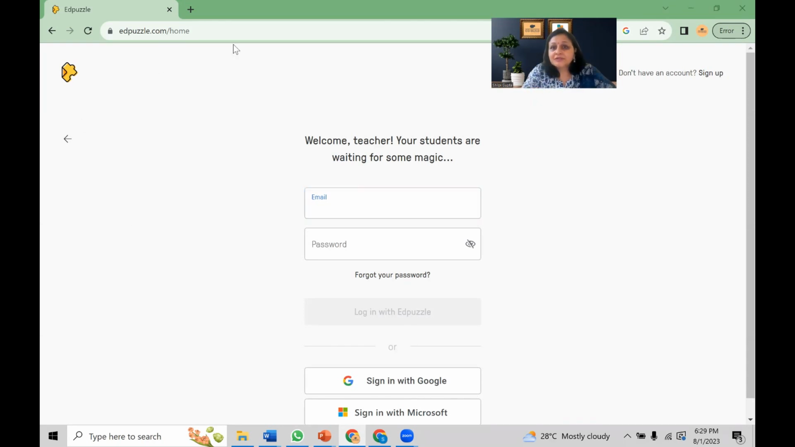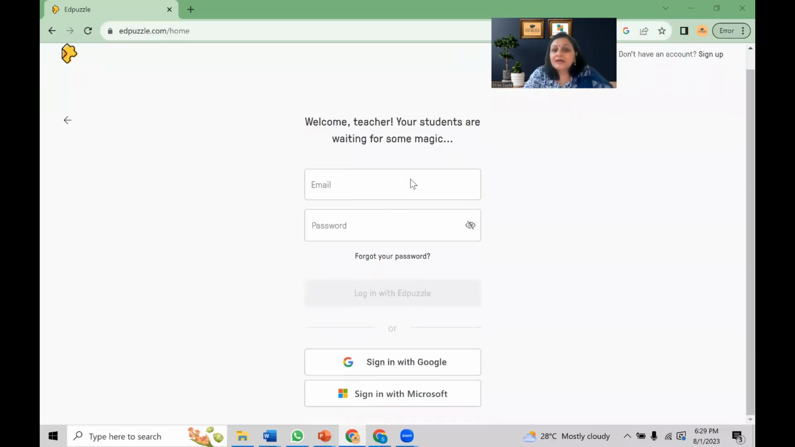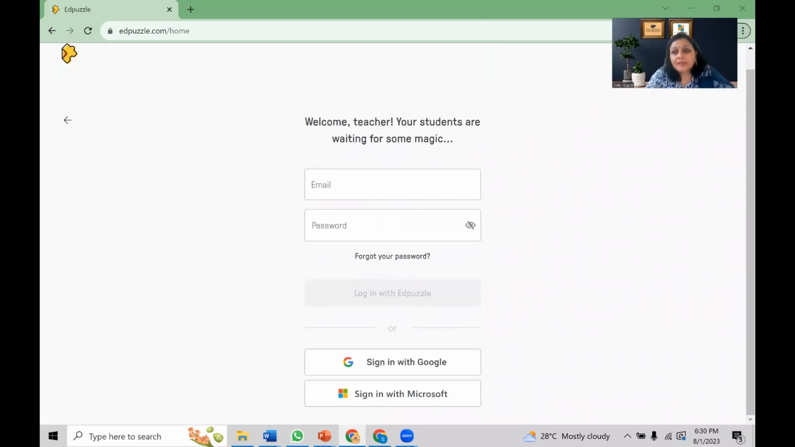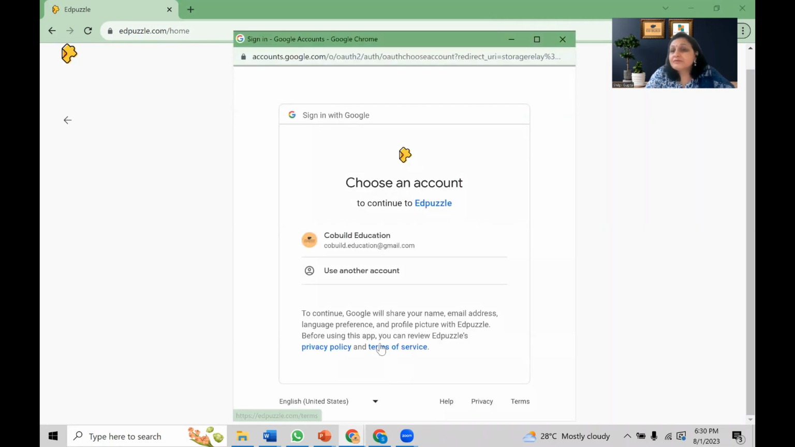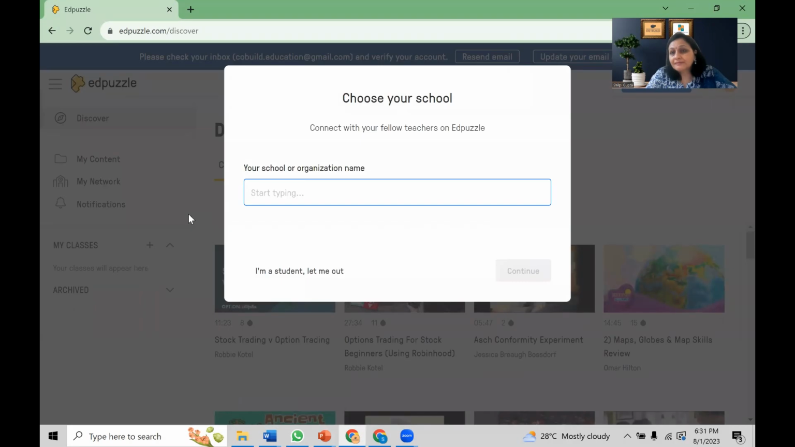Now this particular window will open where it will say, welcome teacher, your students are waiting for your magic. Now here, either you can type your email ID and password, or you can sign in with Google. So I am doing a sign in with Google. It will ask me to choose an account. So I am choosing my company's account over here.